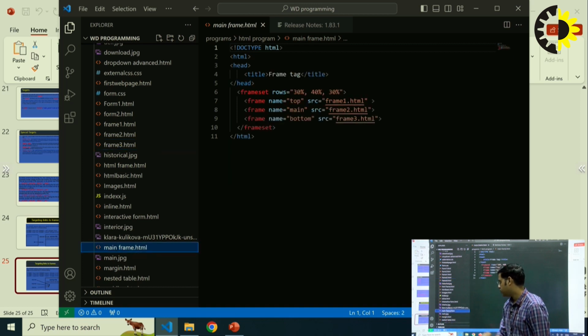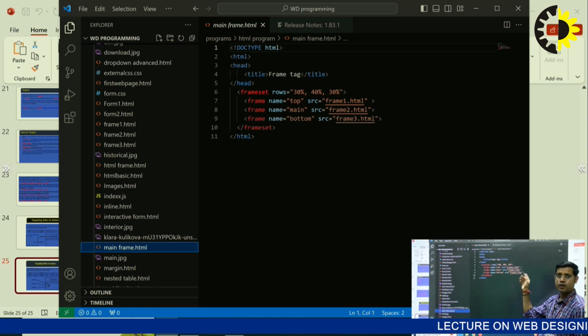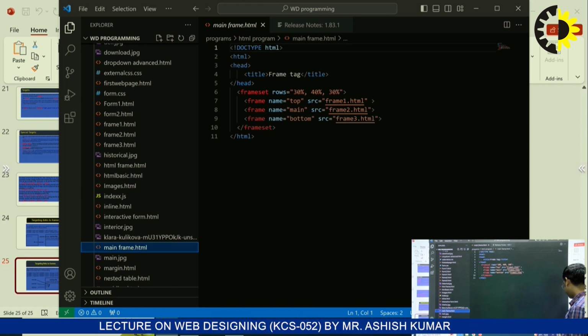Okay. So after the division into multiple panes, that is 1, 2, 3, inside these panes we have to insert our multiple frames with a frame name top and src where your frame exists. So src frame1.html, similarly our next frame name is main, and src is frame2.html, then frame name bottom, and the src is frame3.html. Let us render this particular code.